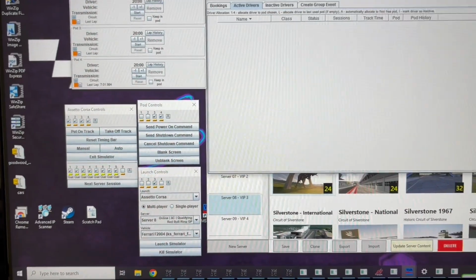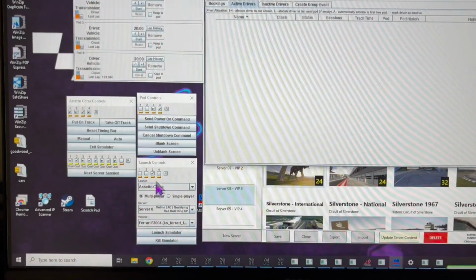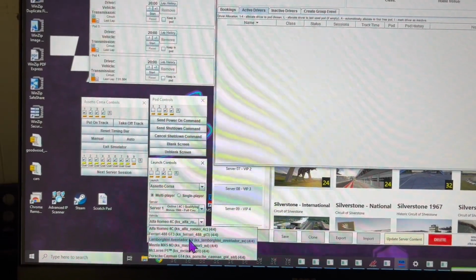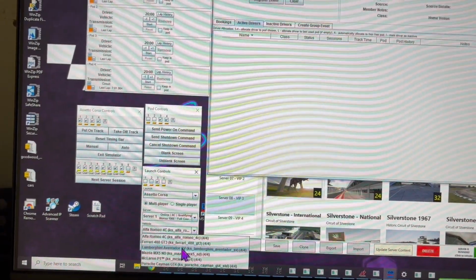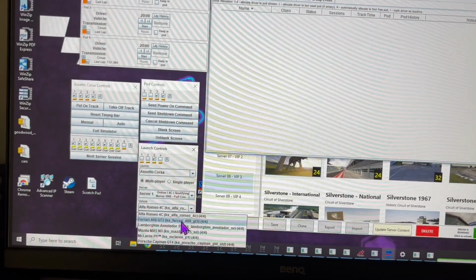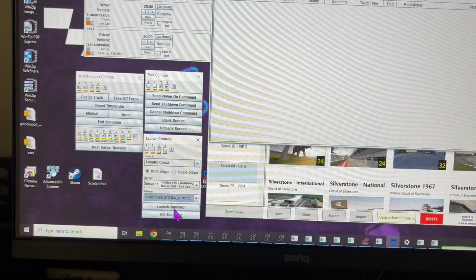So to start the day, the first thing that I do is launch all the sims on the track. I just select Monza full course, and then I like to select a car that actually has the traction control and ABS. So I'm going to just select the Ferrari 488 because it's my favorite.